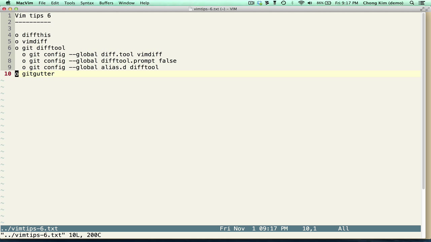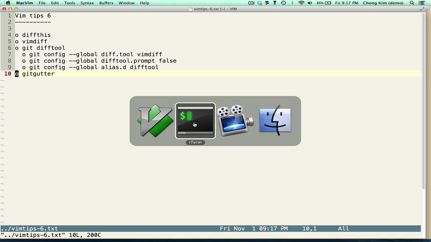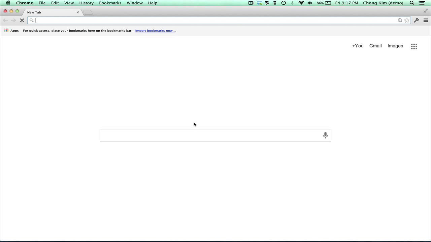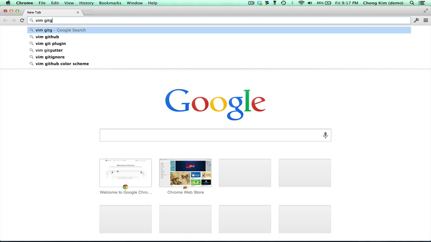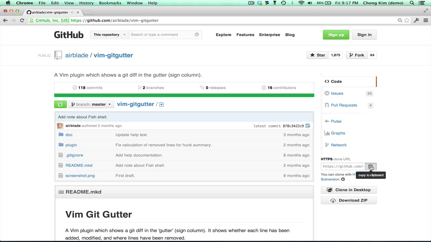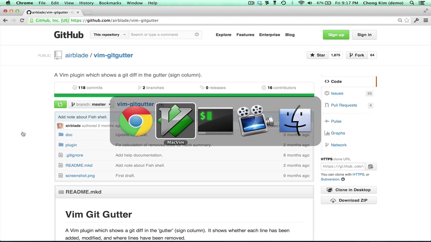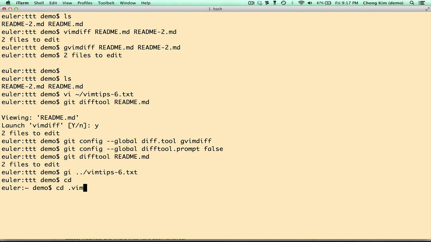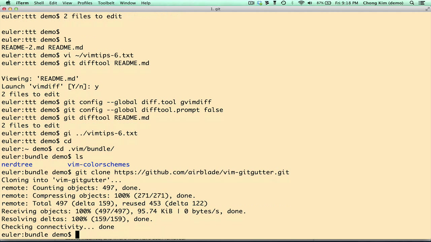There is another tool that you might find useful. You could use gitgutter. Gitgutter is a plugin. So if you bring up your browser and you just type vim gitgutter, you'll probably find something that's located in GitHub. So you can click on it, copy the URL, go back to your Vim bundle directory. This is assuming that you have pathogen installed, and you do git clone of gitgutter, and it's all set.